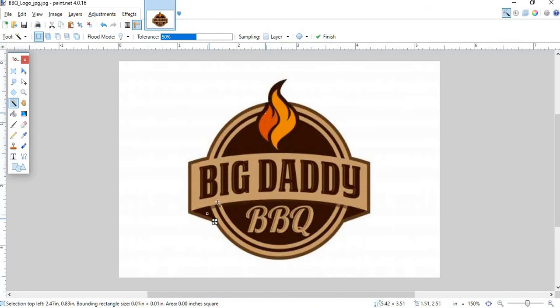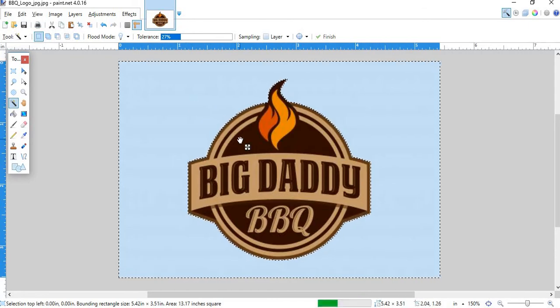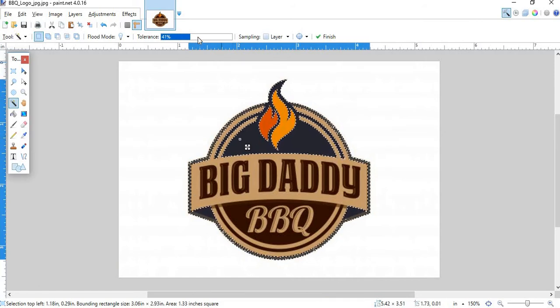So I'm going to see if I can. Oops, can't do that. Okay. Control Z. I'm going to go back and adjust my tolerance down until I don't have those corners. I have to take it all the way back to that. Then I can hold Control and plus and add that piece around the outside. I can pick up this and that. So I'm just holding Control and clicking the things I want to add.